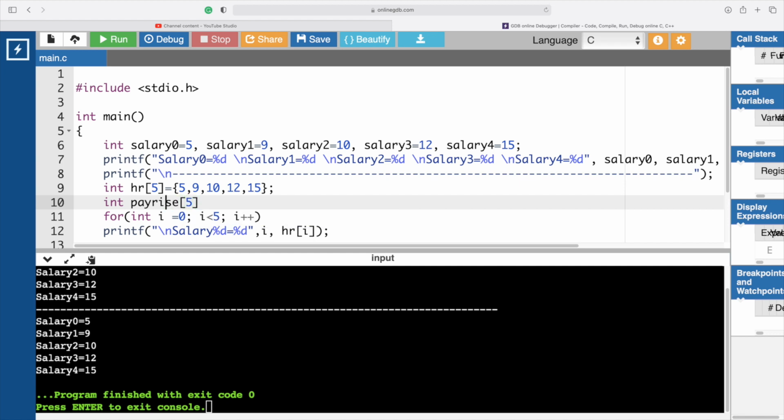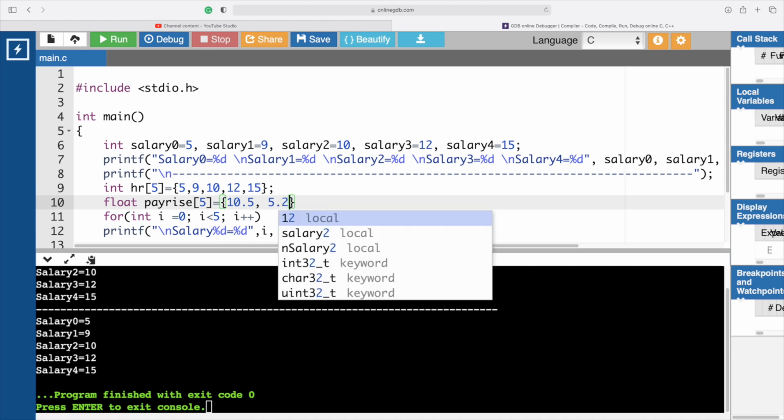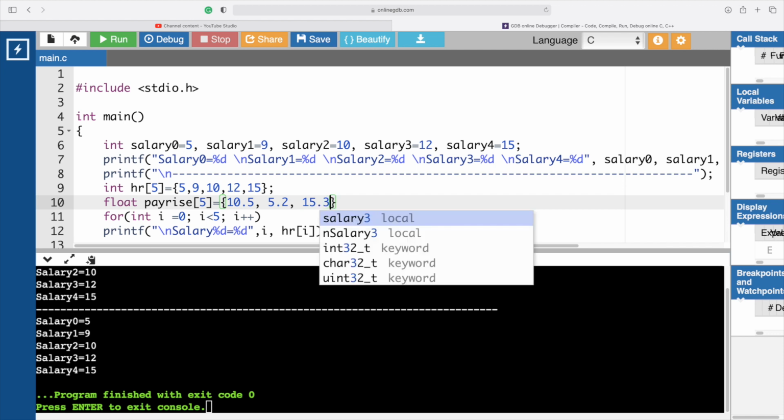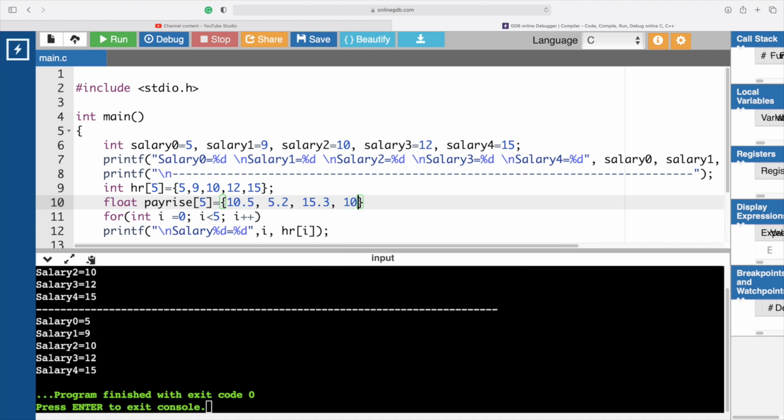and then I would define exactly the same number of elements. Because this is a pay rise, I want a bit of percentage with a decimal point, so I could do a float array this time. The first employee, let's say, would get 10.5% pay rise every year. Second employee will get 5.2% every year. Third employee will get 15.3, and fourth employee will get, let's say, 10.0, and last employee will get again 9.0.